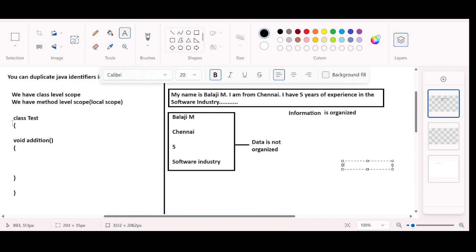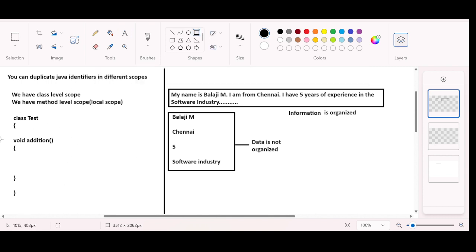In Java, if you want to represent either the data or the information, whatever it is, everything needs to be represented inside a class block. This is the class block. Everything has to be declared inside the class block. You cannot declare anything outside the class block firstly, right? Inside I have declared a method.